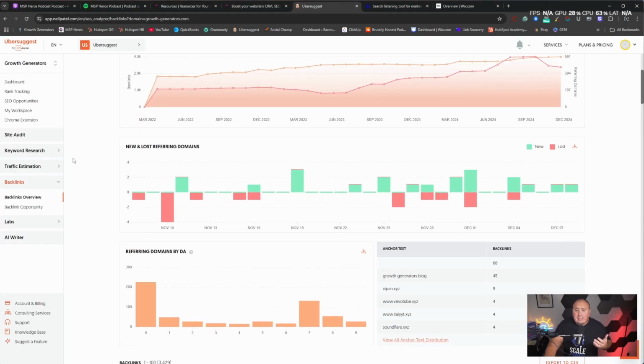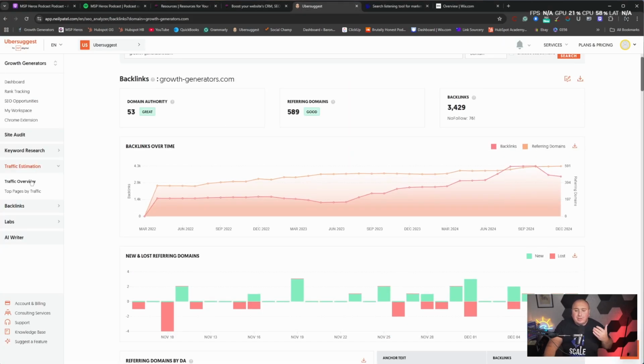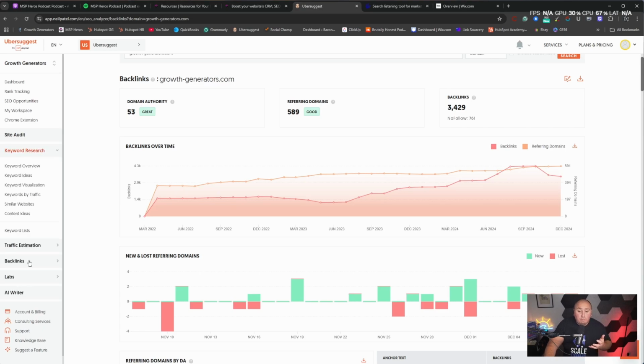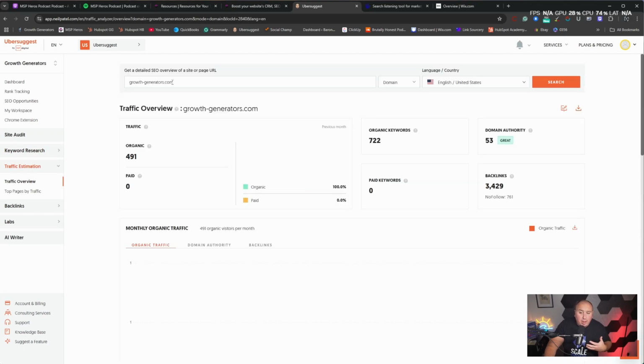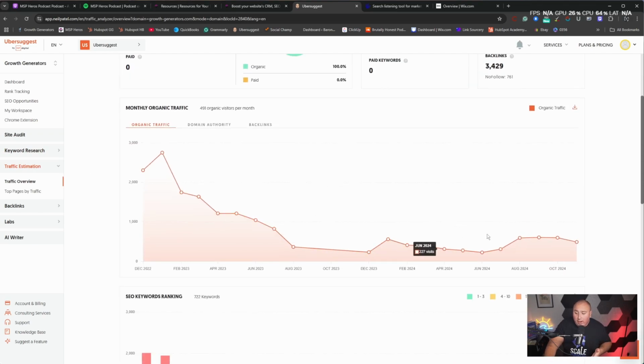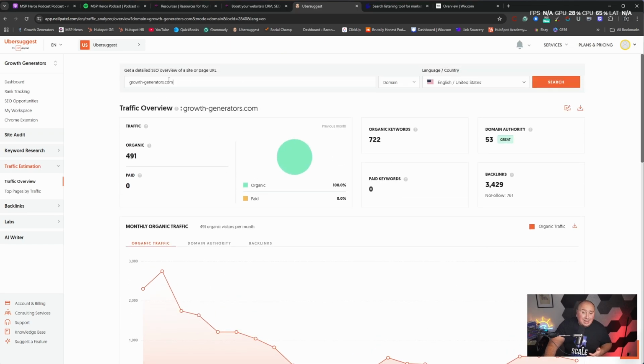But Ubersuggest is a fantastic tool. You could go through here. You could search for traffic estimation, right? Traffic overview, top pages by traffic. Heck, even if you want to steal some of your competitors' traffic, you could go through. You could see traffic estimation. Type in one of your competitors in this case, and you could see, right? In this case, we've updated our website again, and we've made some massive changes on it. So it's going to take a little while for us to take a nice uptrend again. But we could punch in our competitors' websites there and start to steal some information from them.